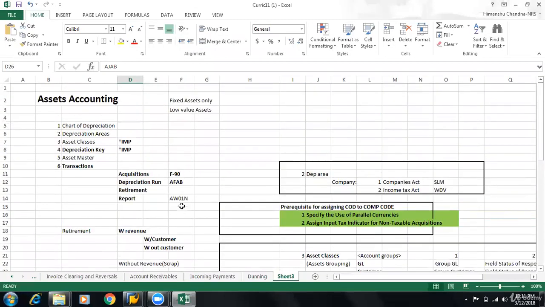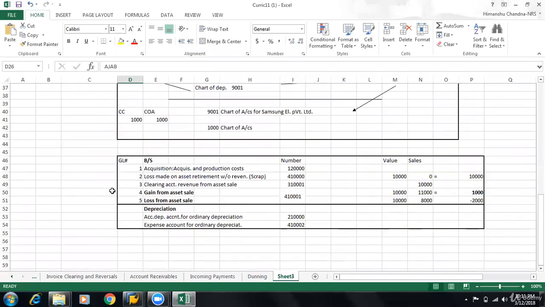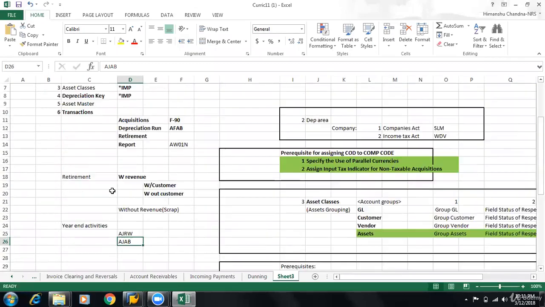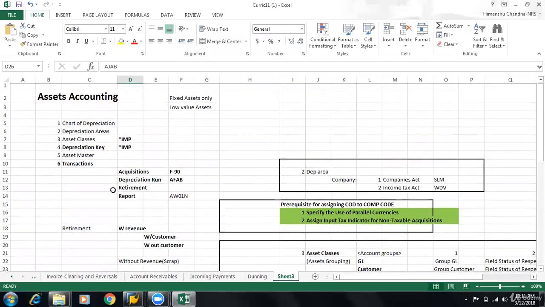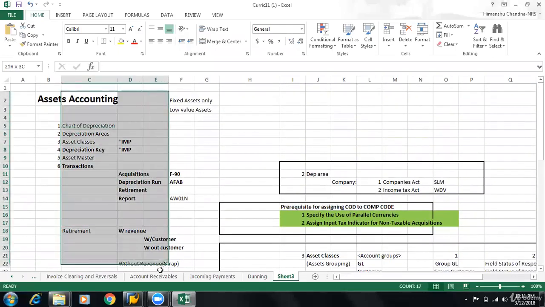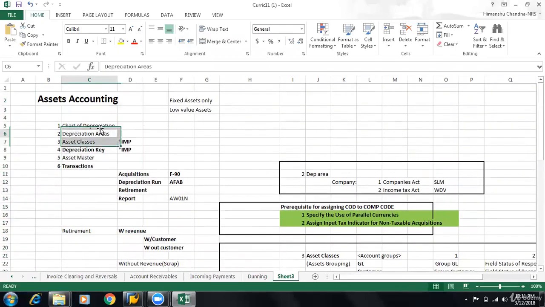Okay, so finally, after the third session of asset accounting, we have successfully completed asset accounting here. That's it in asset accounting. There are many interview questions in asset accounting, such as regarding these topics only: chart of depreciation, depreciation areas, asset classes, depreciation key, asset master transaction. That's it. So prepare well. That's it for asset accounting.